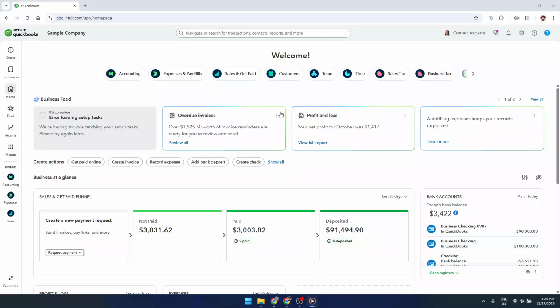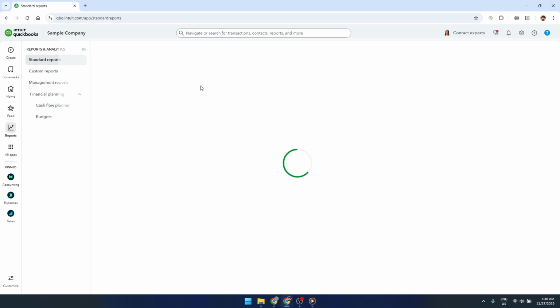In today's video, I'm going to teach you how to filter reports by customers, vendors, and products in QuickBooks Online. To get started, make sure you're signed in to your QuickBooks Online account and that you're on the main dashboard. From here, look for the navigation panel on the left-hand side and click on the Reports menu. This is where QuickBooks keeps all of your standard and custom reports.